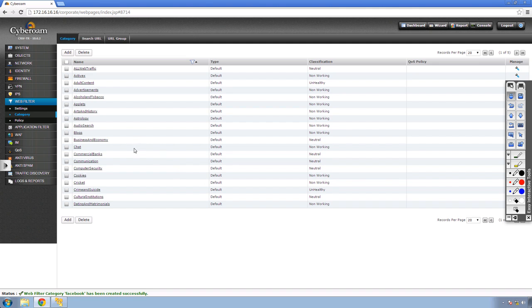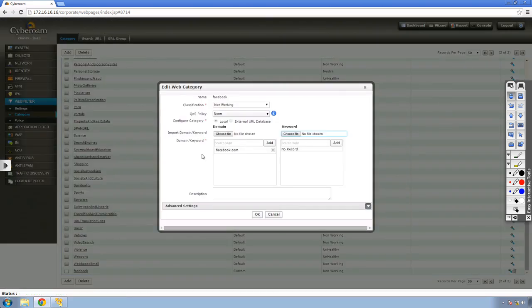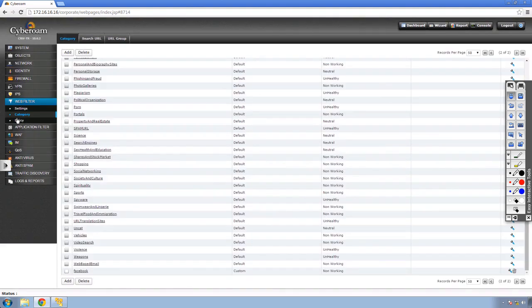And let's see whether the category is created or not. Alright, so here I can see the Facebook custom category. I'll just click it once and I'll see the same thing which I've added over here. So now I can go back to the policy and I can use this particular category to block Facebook. So that brings us to the end of this particular lab 16. So let's continue with the presentation.